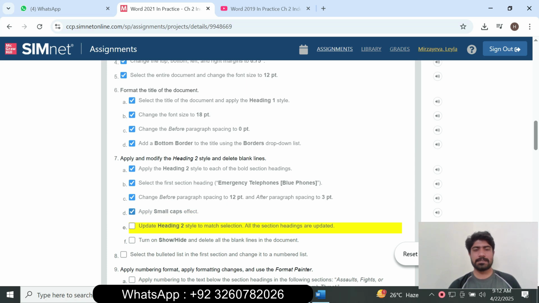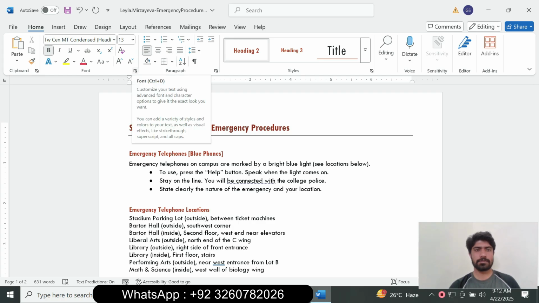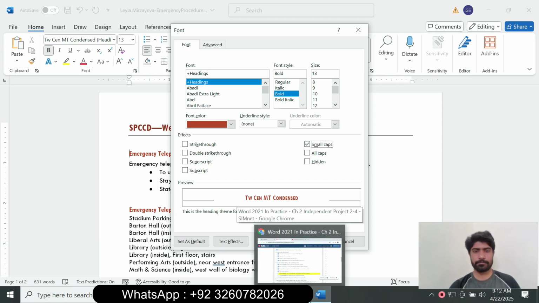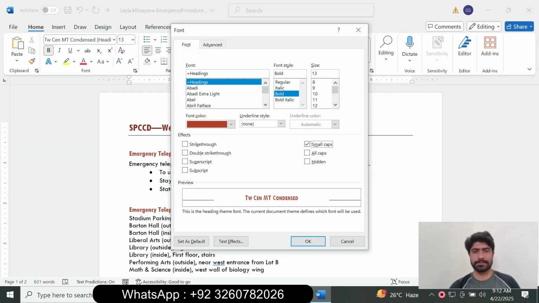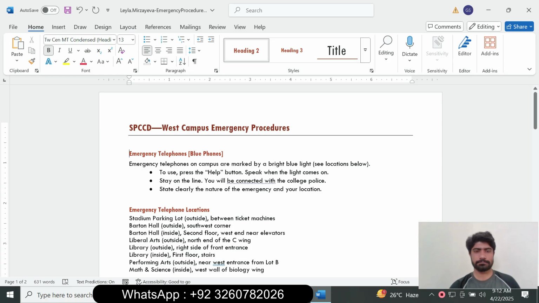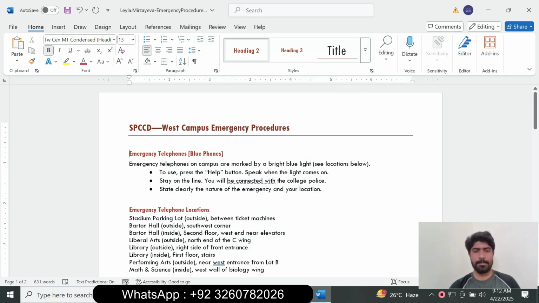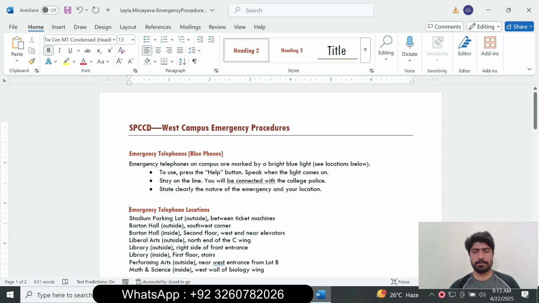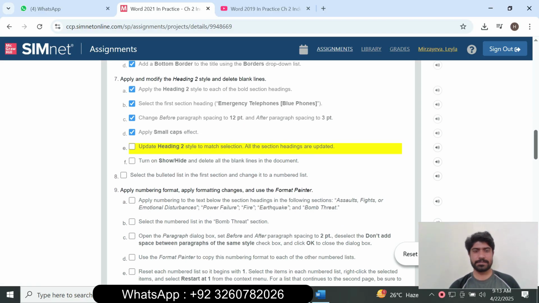Next, apply the small caps effect. Go to the Font group, open the Font dialog, apply the small caps effect and click OK.